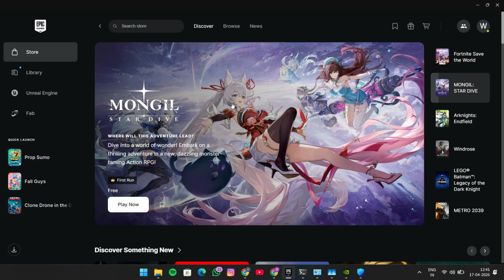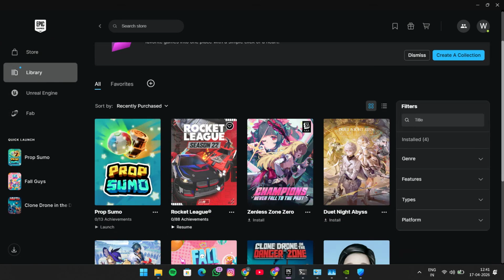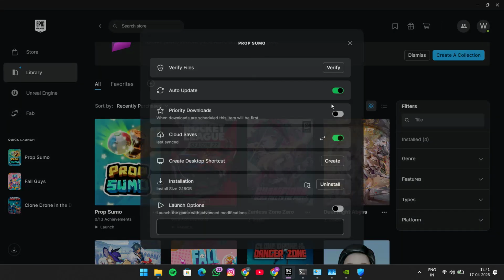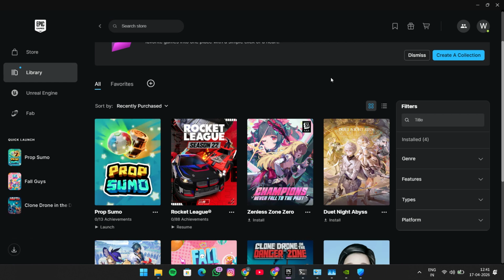Open the Epic Games Launcher and go to your library. Find the game that's giving you the error, then click the three dots next to it. From the menu, choose Manage and then click Verify. Epic will now check the game files and automatically repair anything that's missing or damaged. This can take a few minutes, so let it finish before trying to launch the game again.